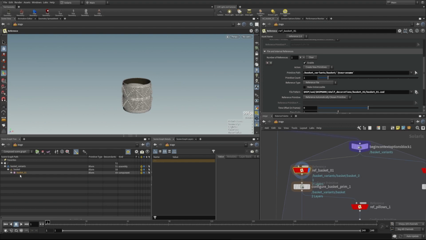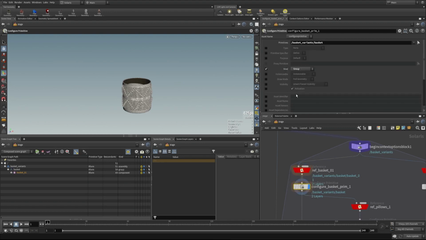Now this basket, we actually want to be a group and not an Xform, just a plain Xform like that. So what we're going to do is use a configure primitive in the next step to change the kind to group. So here we have a group kind. You can see that this has a new little icon here, and that's basically going to group together the other components that we're going to load or reference from disk into this assembly. So here we've got our basket variant, basket set, and that's what's setting it to group.